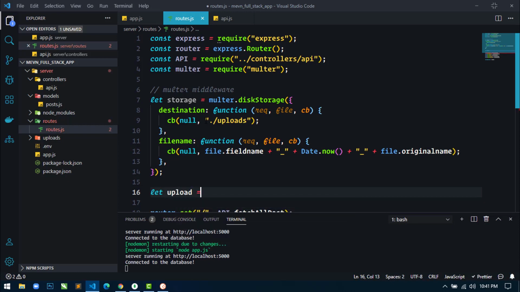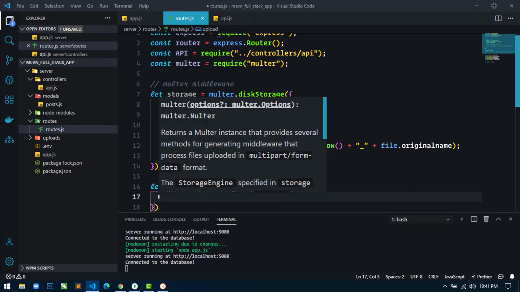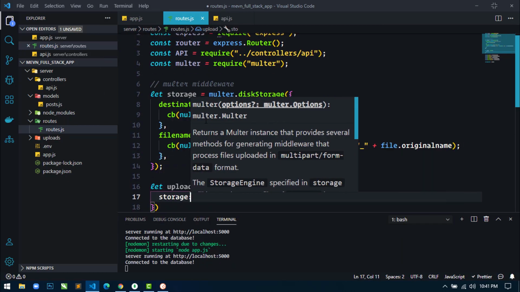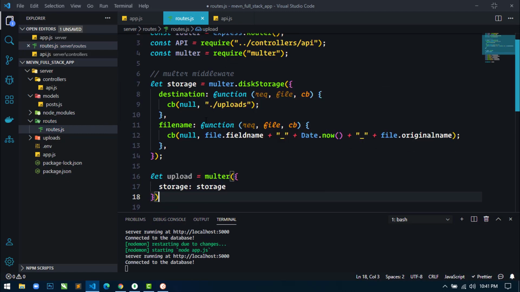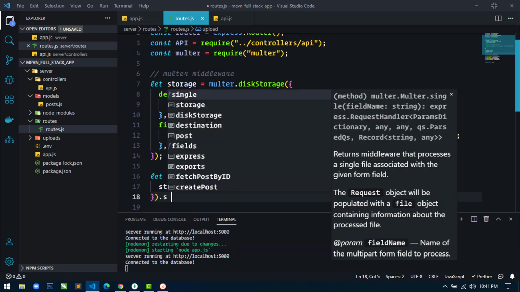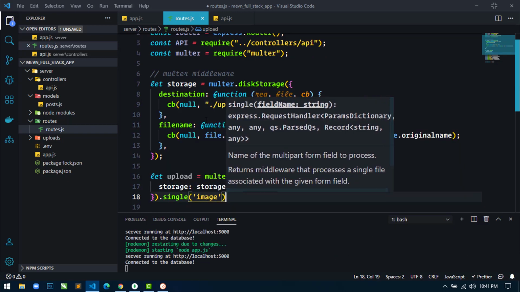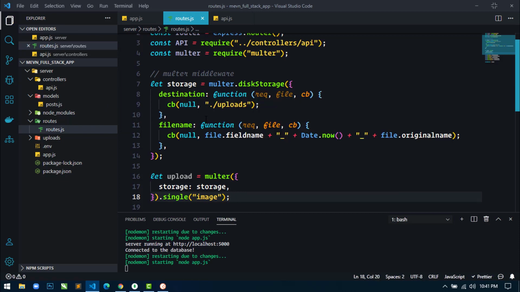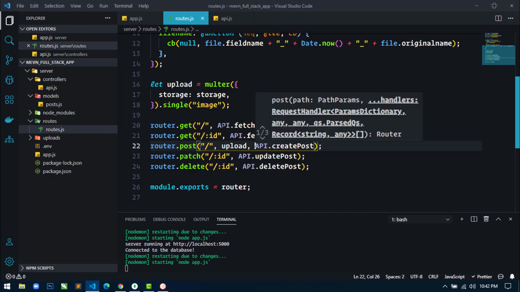Now next I will create upload equal to multer, and then storage equal to storage. Now next we will use single because we will upload a single file with key image. So just write image. Now we have to just use upload middleware here in post method, save this.